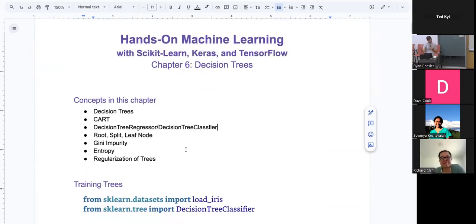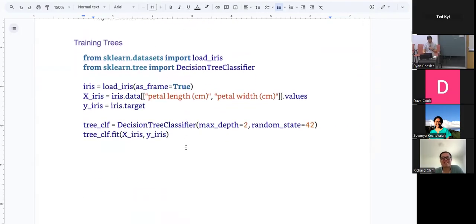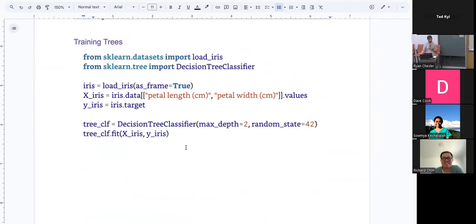So chapter 6, decision trees. Here are the various concepts that we'll be walking through. I just started talking about training the trees. They gave us this beginner snippet of code, and this is what we'll be digging into more throughout the chapter. For now, here are 5 or 6 lines of code, and don't worry too much about the details behind it, but we start with loading the iris data set.